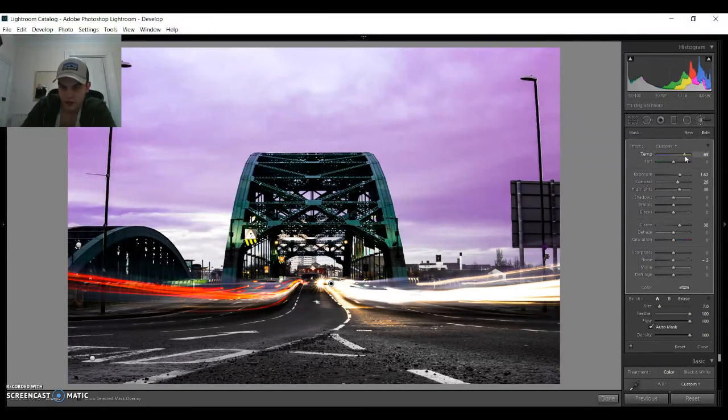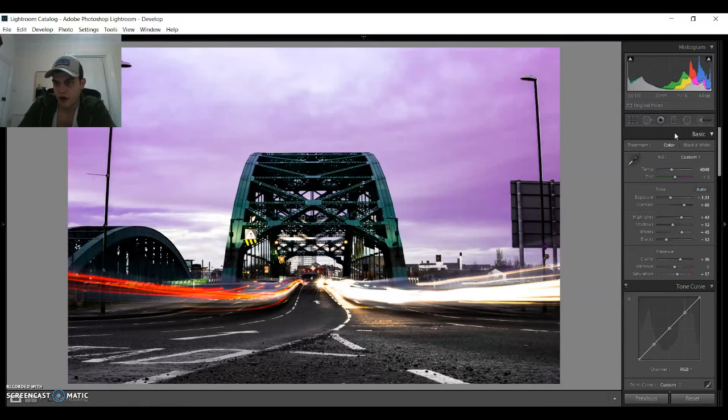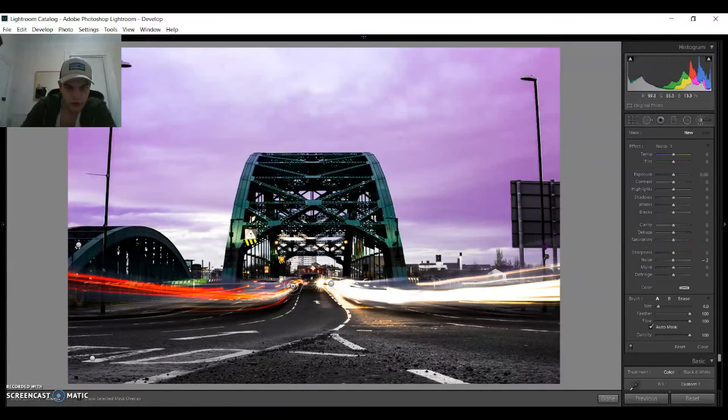We can change the color or the temperature a bit. We're just going to make it a bit warmer, and then the dehaze is very good for long exposure shots. And then we're going to sharpen it up, of course. It might not make a difference as far as you can see it here, but usually it does. So now I'm going to move into the red lights.